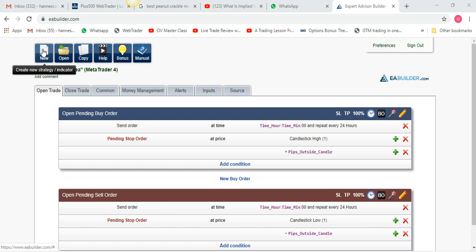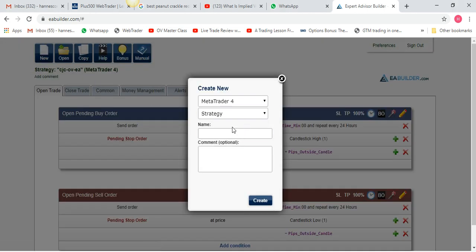Okay, here we go. New indicator, CJC, OV, color game, arrows. Create.